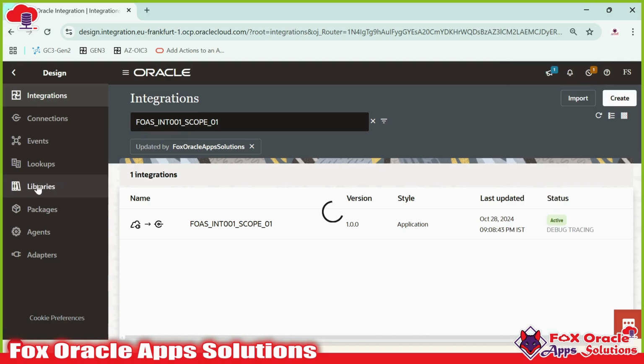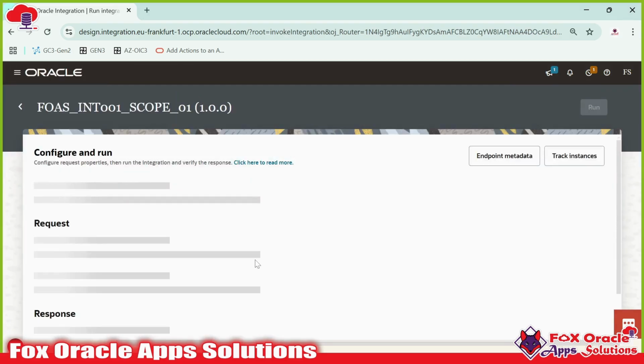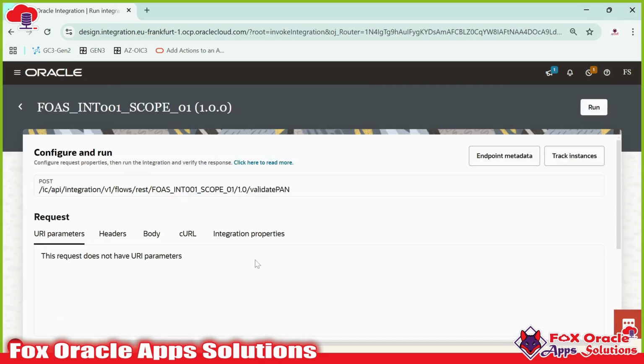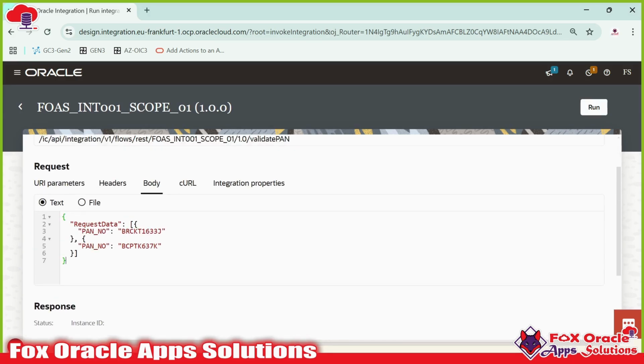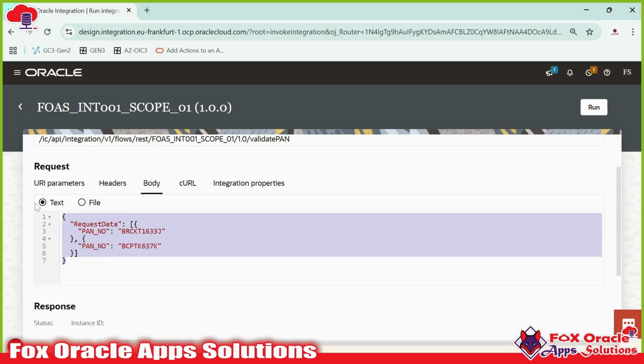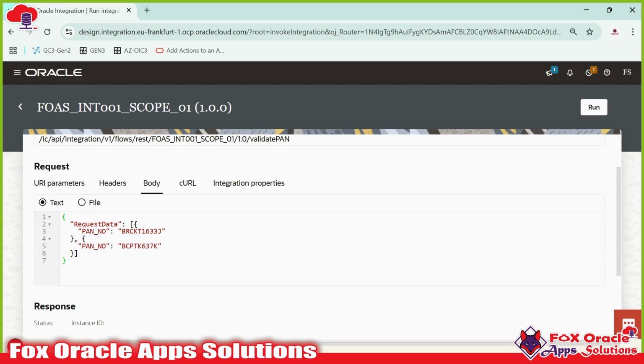I'm just going to run this integration. This integration has a request payload, and in response it's returning some other values. For example, if you see the body here, this integration is taking a PAN card number, and we are passing this PAN card number to the integration, which has one JavaScript call added, and in the JavaScript we are validating whether this PAN card is valid or not. If the PAN card is valid, it will return valid. If it's not valid, it will return invalid.